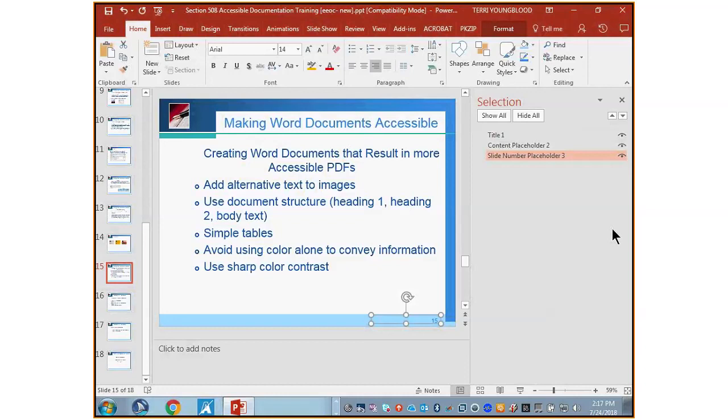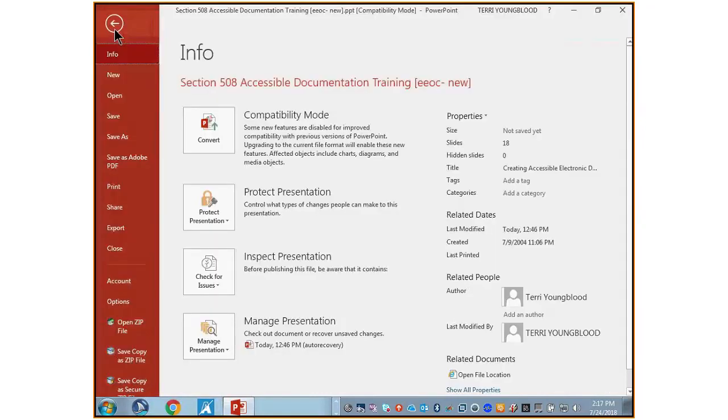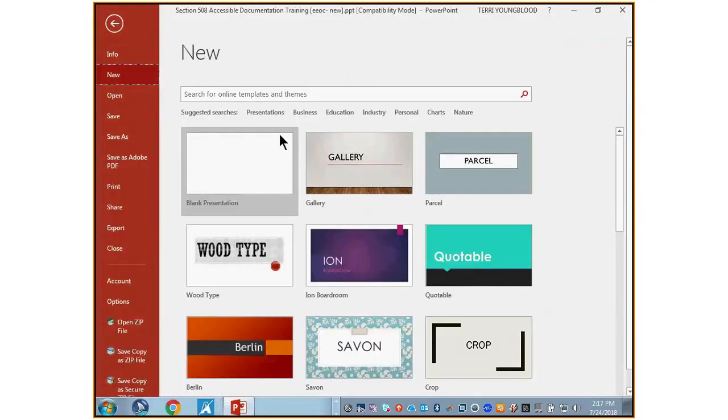It's on the Home tab under Arrange, Selection Pane. And you have to do this on every slide. The idea is, though, if you create the document using the templates in Word, and the templates in PowerPoint, which are these templates, so if I did File, New, and used one of these templates, then it's going to be laid out in a way that's good.